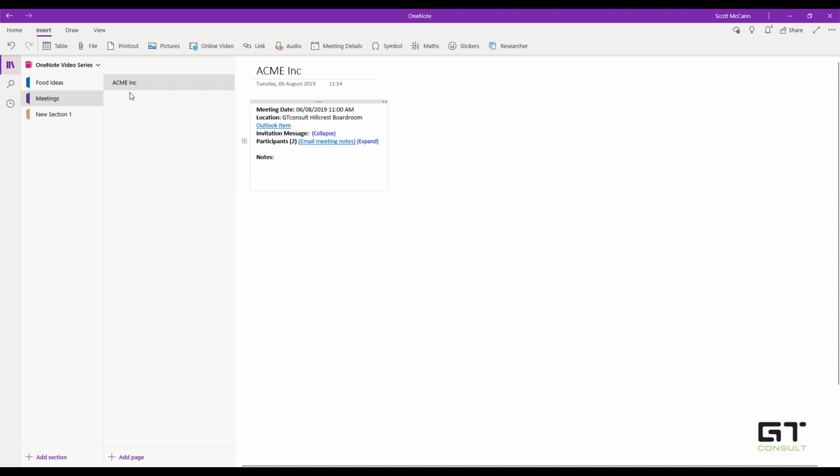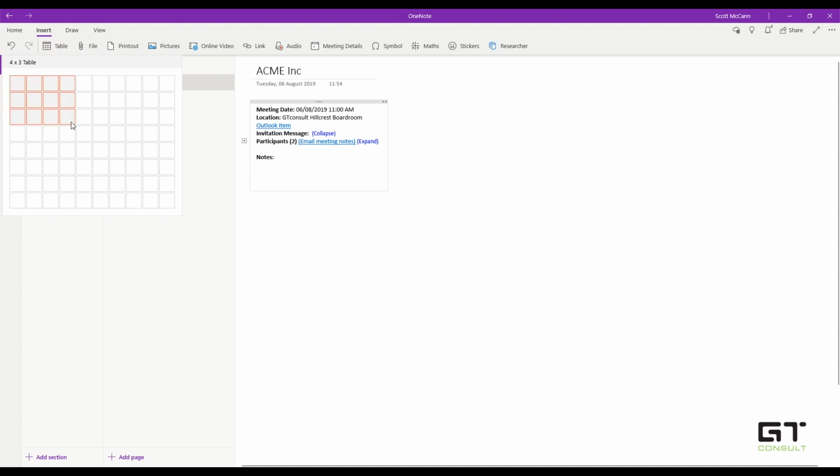So by clicking table, we can go and choose what size table we would like to insert. Now you can choose any size table here. You can add columns to it, you can add rows, you can remove rows. It really is up to you. So you don't have to look for one that has 20 different rows. Go ahead and choose the maximum that the system offers you and then go and add in more rows.